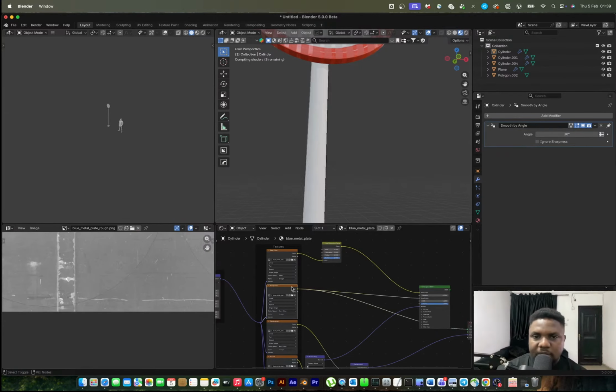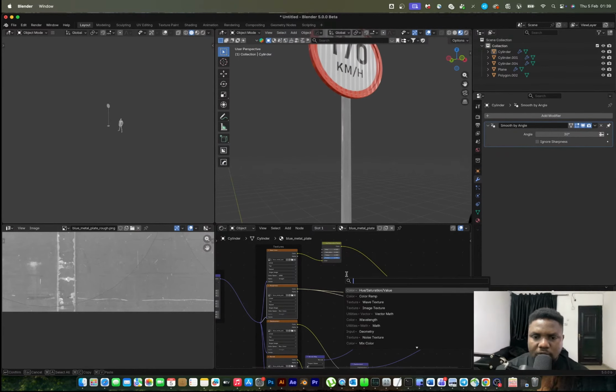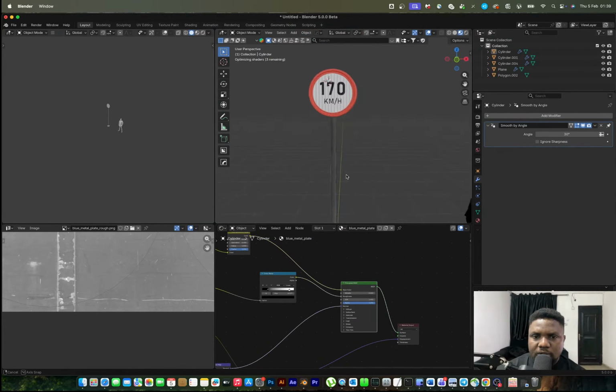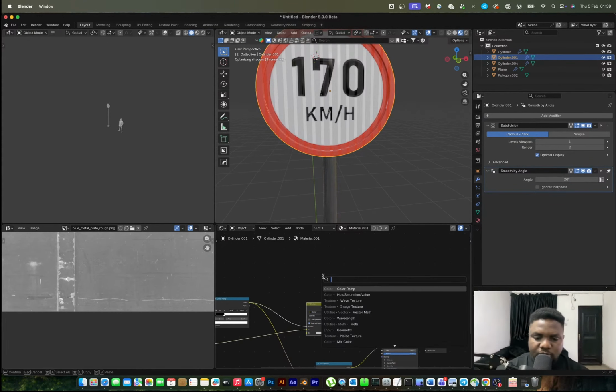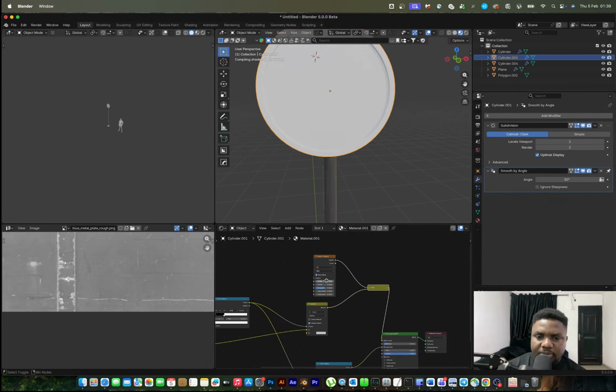Let me see the roughness map. I want to see how the roughness moves. Okay, I probably want to bring in a color ramp to make that more contrasty. All right, so I like this. For this top shader, I think I want to mix in another noise into that. So I'm going to bring in a noise texture and mix that in.